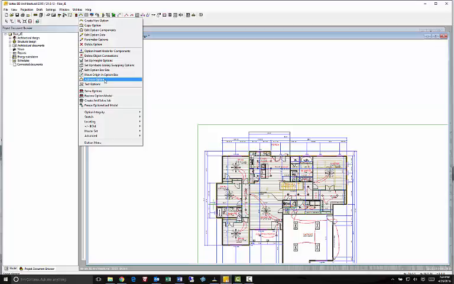Activate an option. This is what you'd use to test a single option. So if you want to test elevation A or B on drawing model pair first floor, you would just select this, click on the option, and activate it. This is a one-off activate option.